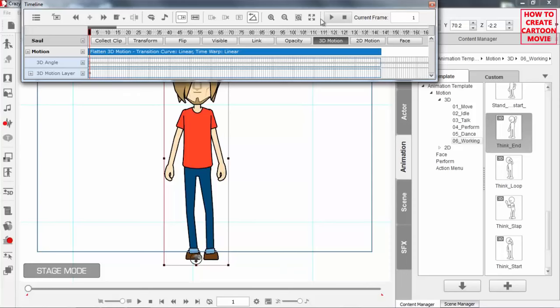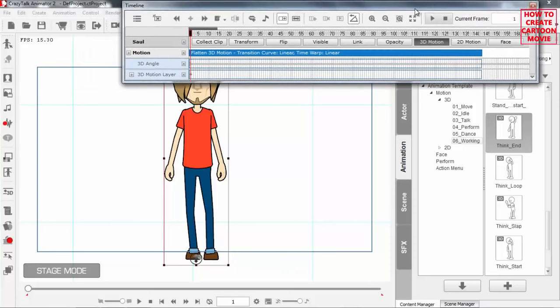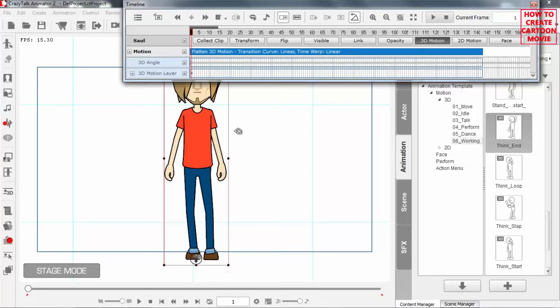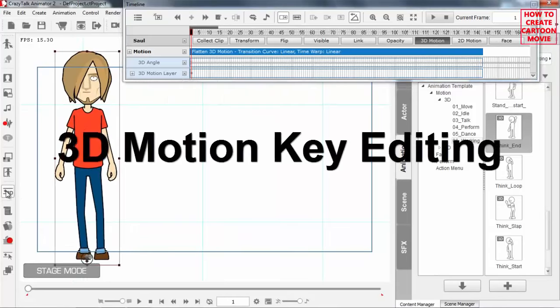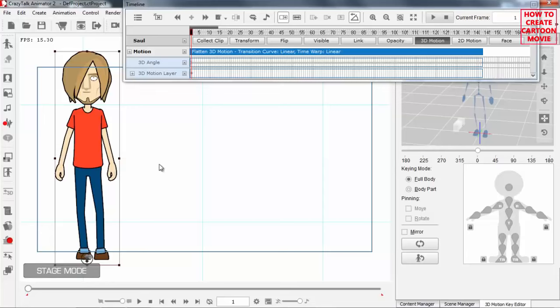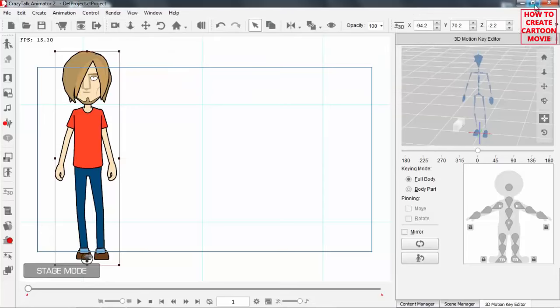Now the first thing I want to do is go into my motion key editing. So let's zoom out so you can see Saul a little better, and let's go to our 3D motion key editor here. You can also use the M hotkey, and we'll just click that, and we'll close down our timeline for now, and you can see this motion key editor UI will appear on the right hand side here.